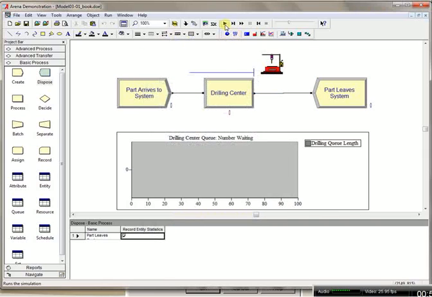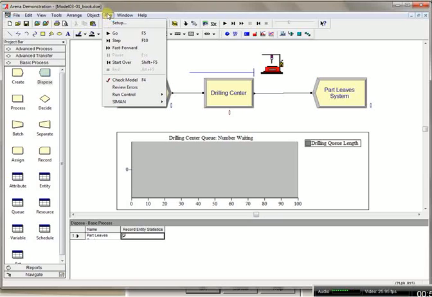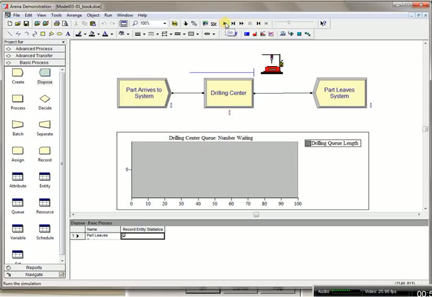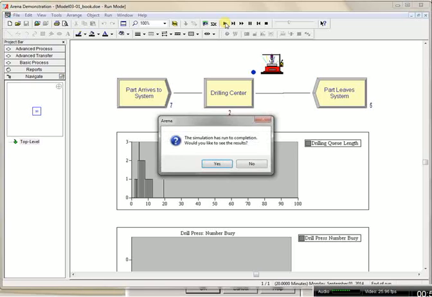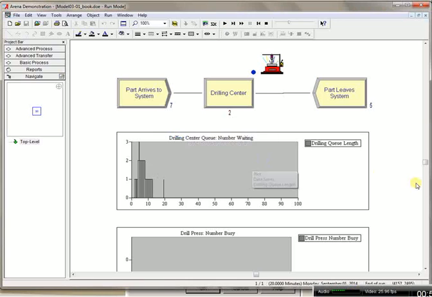Now my animation is going to run slower, so I can click run and go, and that will go. Or I can click here, and that's the same thing. It also will run my animation. Right, so still kind of, so let's say no.